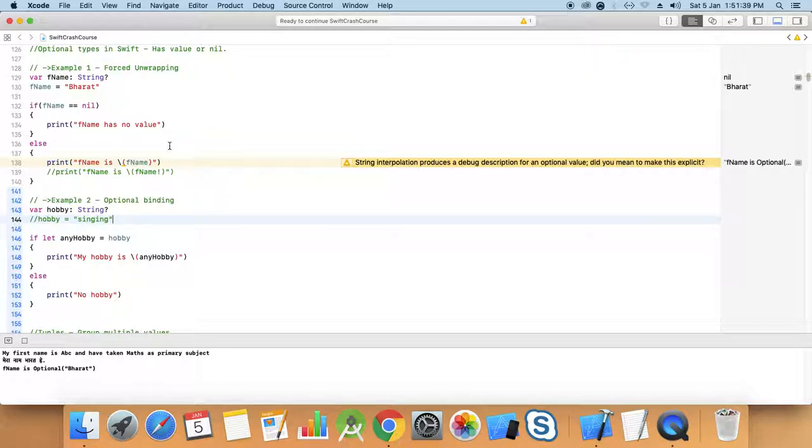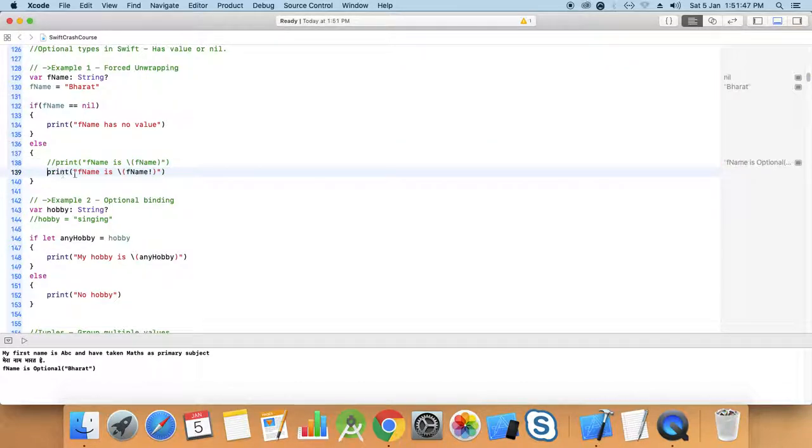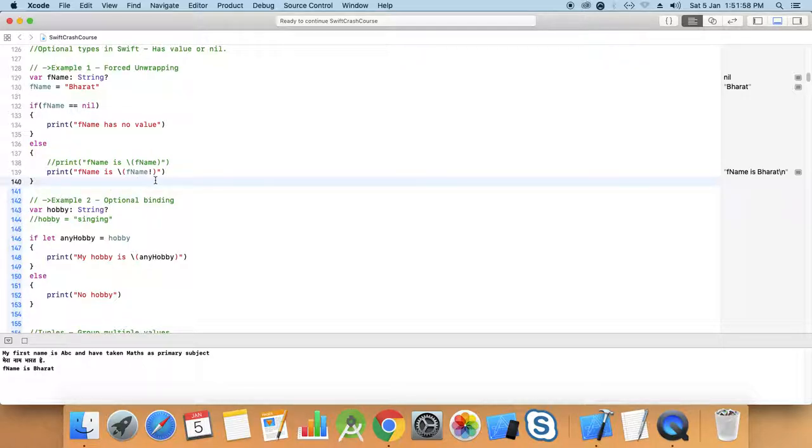So there may be different ways over here. If you want to forcefully unwrap it, then you can use an exclamation sign, and when you print it, it will print correctly without the optional wrapper. So you can see it's forcefully unwrapped.